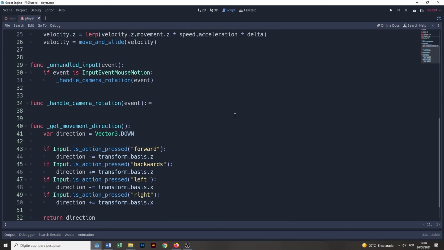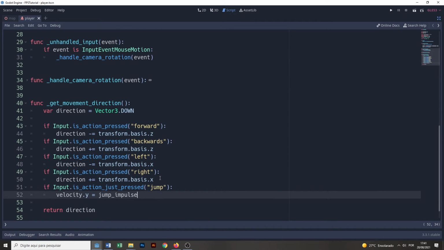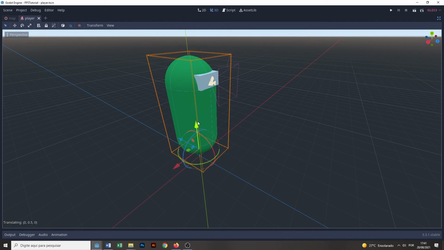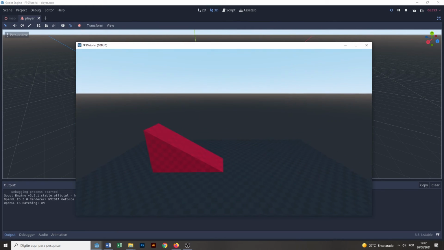Go to the getMovementDirection method and add a check for the jump action. When the jump key is pressed, we want to set the Y velocity to the jump impulse. Why the Y velocity? If you go back to the 3D view and select the player node, you see that the green arrow pointing up is the Y axis. If we would test the game right now, as soon as you hit the jump key, the player would jump in the air and go to infinity and beyond, never returning. We don't want that, do we? No!